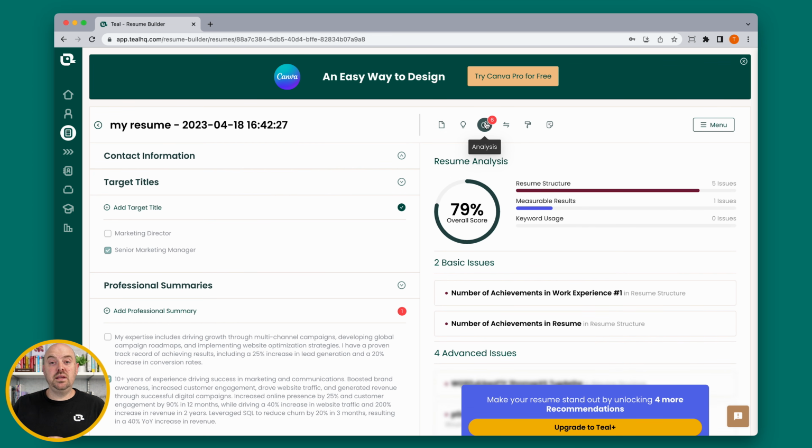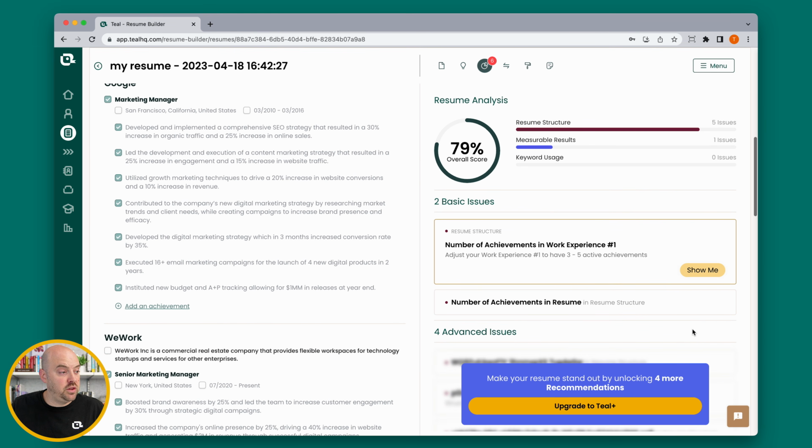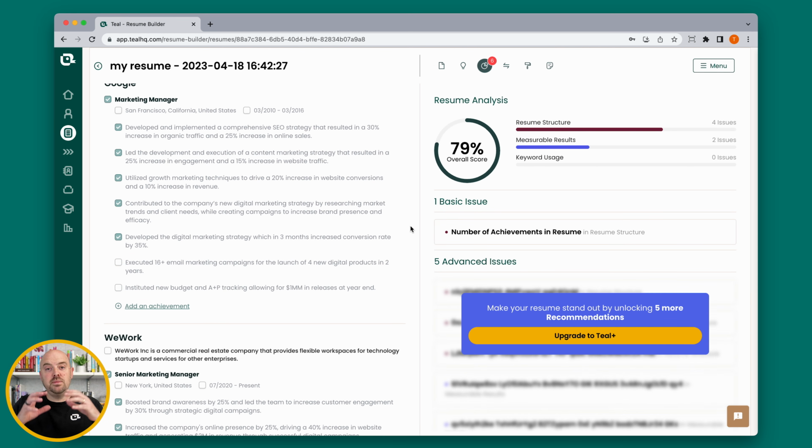All right, next is analysis. This is meant to give you high-level guidance on how to make a better resume. For free, you get basic best practices, length, character count, and core information that needs to be on there. As an example, the number of achievements on this particular job is not between 3 and 5, which is our recommendation. So we'll go ahead and turn some of those off. And now we're passing that. So it's just some high-level guidance.